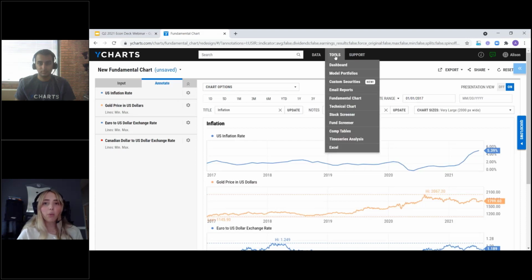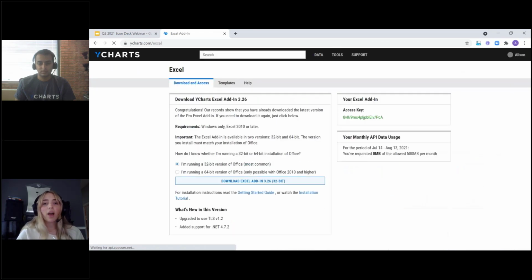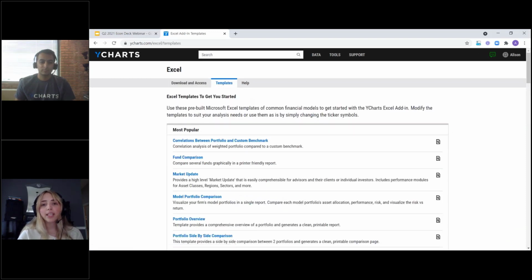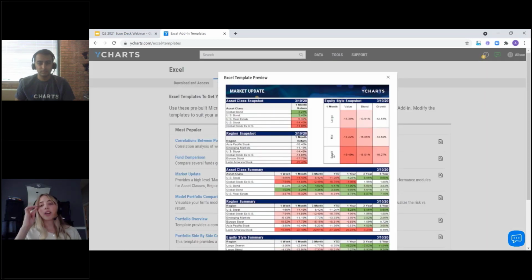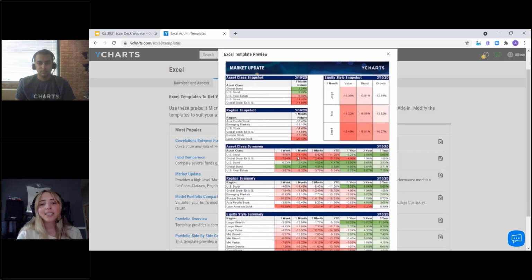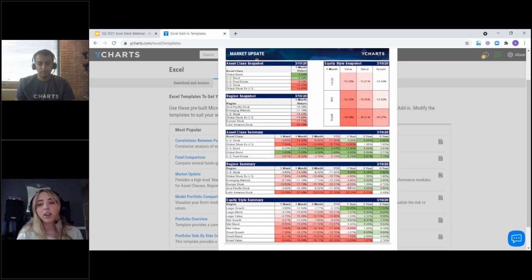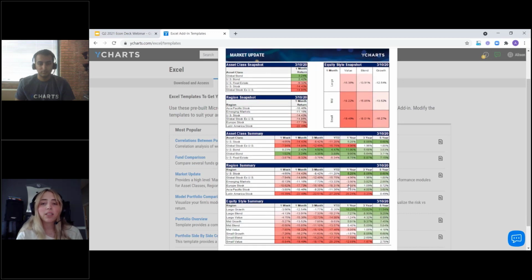So the first plug I want to do is this market update Excel template we have. You can find that in our Excel library. If you have access to YCharts Professional, you have access to our Excel add-in. And on this templates page, I'll just hover over the little preview item there. You can see we have a market update. So we have a couple of things like those heat maps you're used to seeing, asset class summary, region summaries, all over similar time periods. A lot of the charts, the tables here, are in theme to what we have on that econ deck.